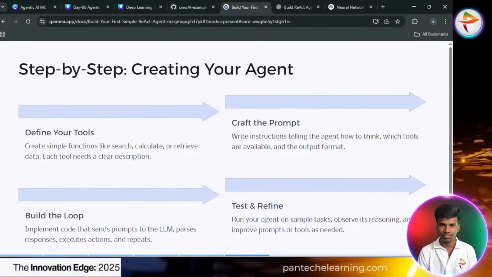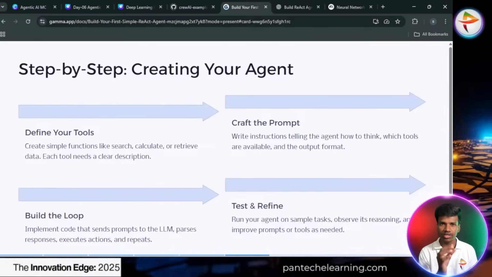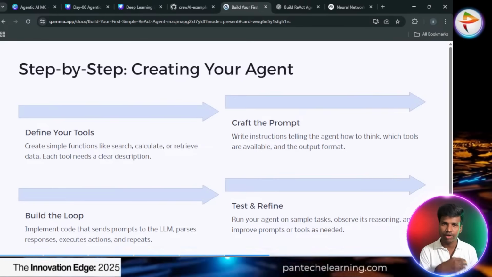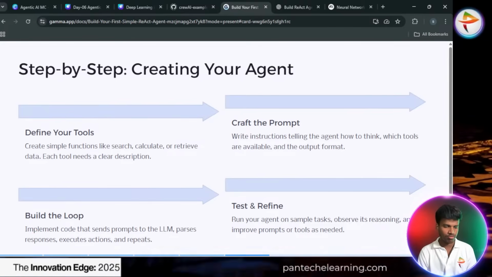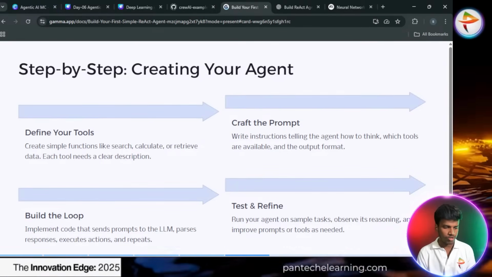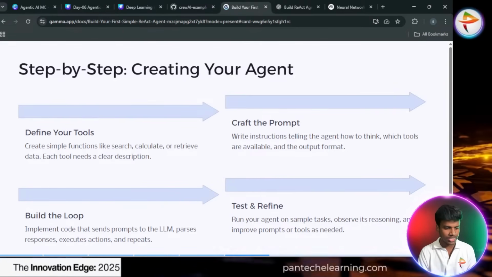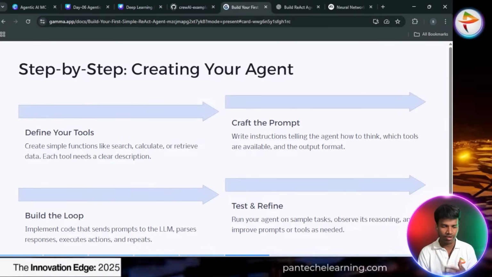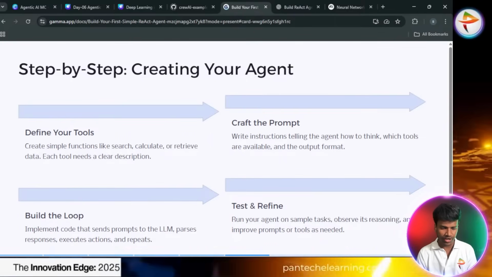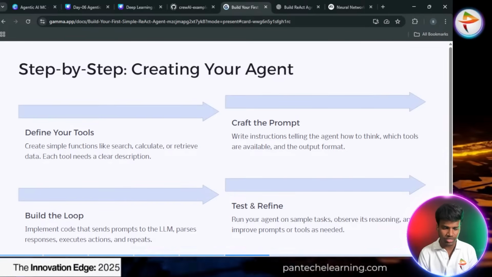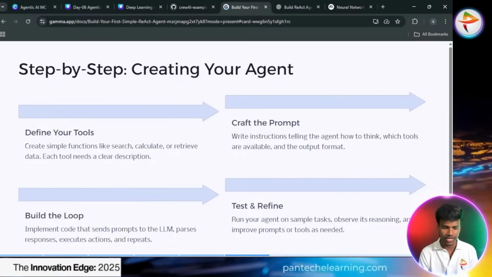How they have to think: we have to create our engine. For an initial thing, that is audio wise, we give access to interact with me. They think based on the model. I will show you. And build the loop: implement code that sends the prompt to the LLM, passes the responses, executes actions, and repeats. And then test and refine: run your agent on a sample task, observe its reasoning, and improve prompts or tools as needed.